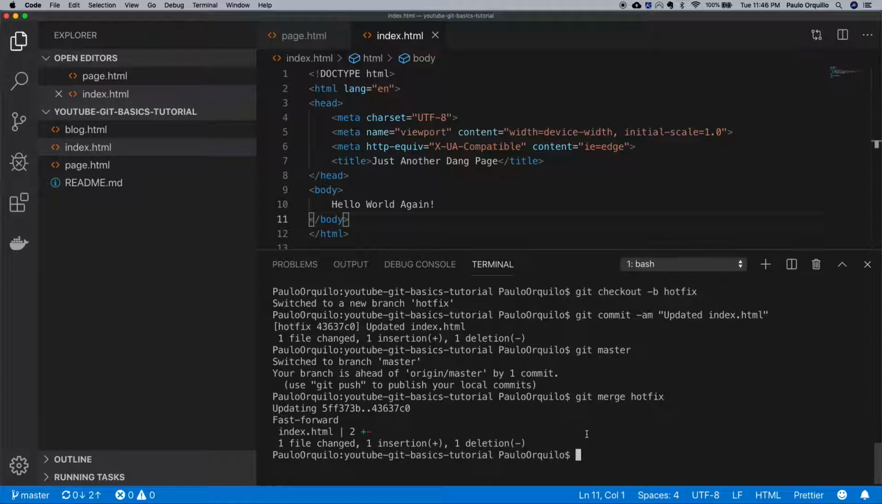Since I already merged hotfix, I don't need this branch anymore. I could delete it. I could just say git branch -d hotfix. Sometimes, if there are changes on the branch and it hasn't been merged to master, you won't be allowed to do a -d. What you could do is use a capital D to force a hard delete.